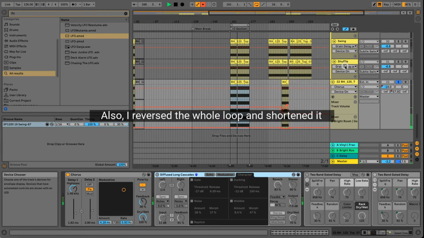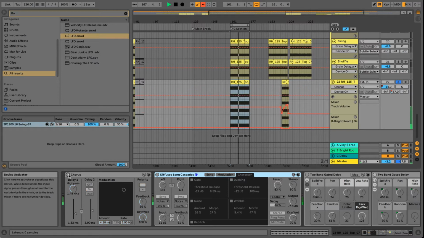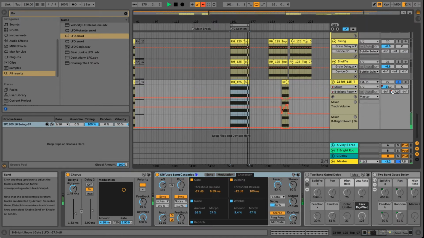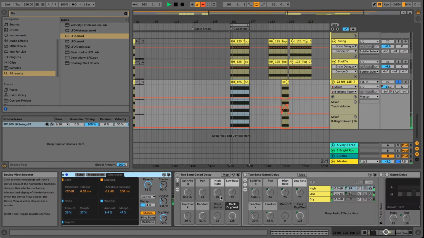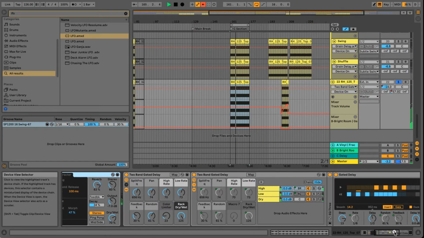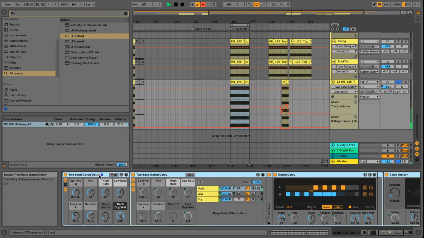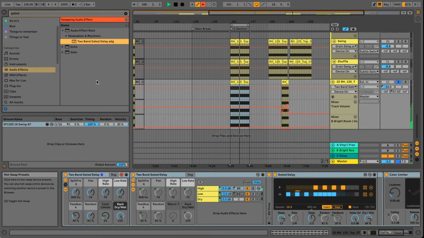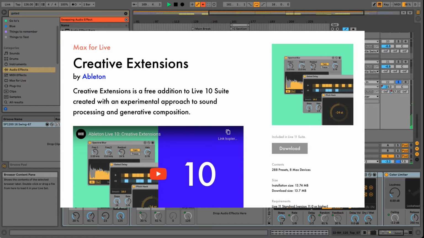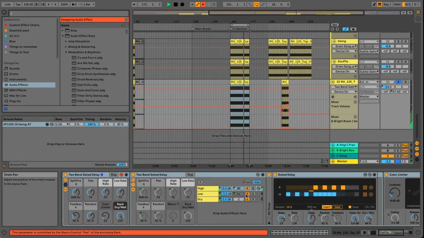Very short. And then diffused echo. And then I have this 2-band gated delay. And this is from a free extension from Ableton homepage. I guess it's called Creative Extension or something like that. And it's for free.